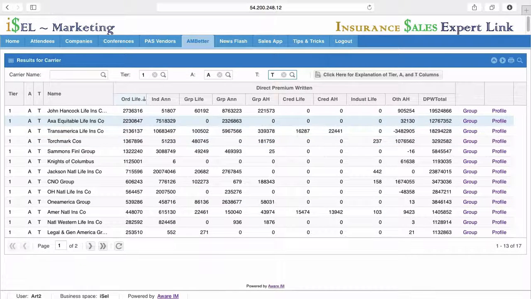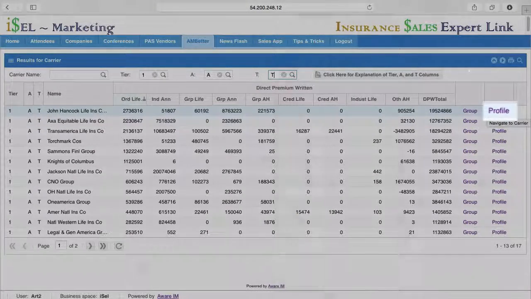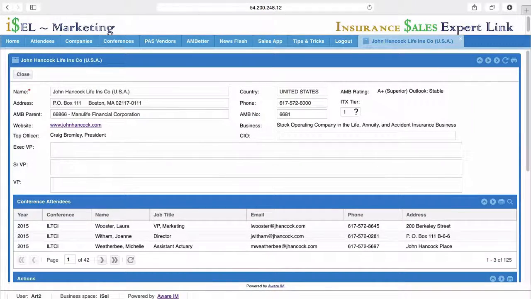All right, the top carrier that comes up for ordinary premiums, direct premiums from ordinary products, is John Hancock. So if we go over and click on the profile for John Hancock, we'll get this display.